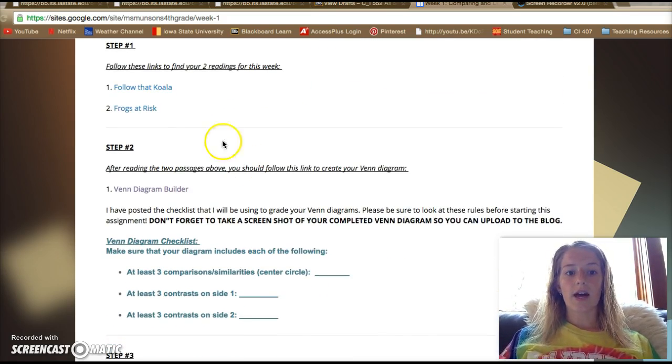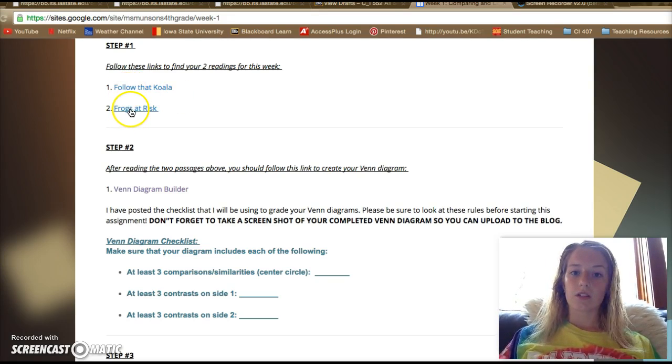Each week will have at least 3 steps, so it's just laid out. Step 1 is going to be your readings for the week. During the 4 weeks, you're going to cover 4 different text structure strategies, and I have found texts that I think will really help incorporate those skills pretty easily. So for the first week, you're going to have 2 readings, Follow That Koala and Frogs at Risk.